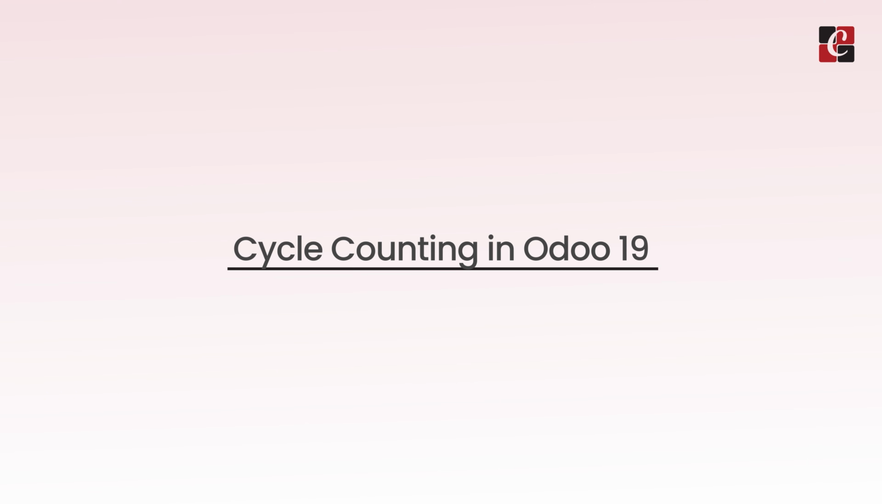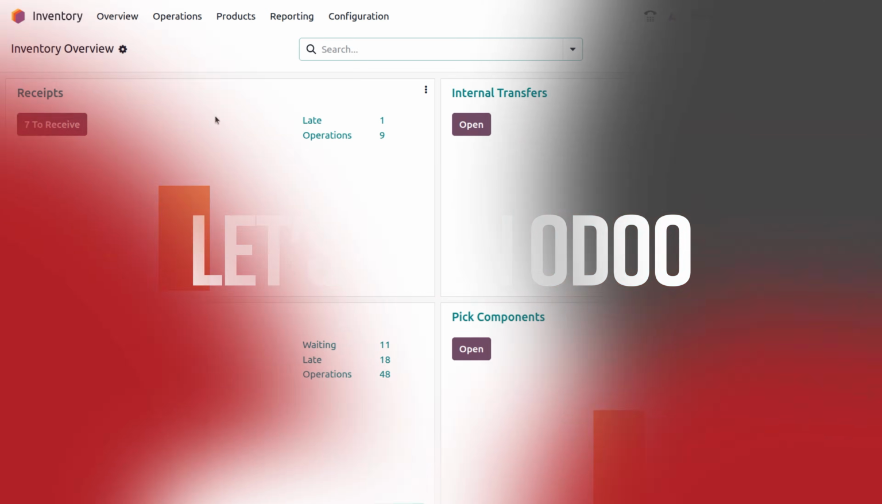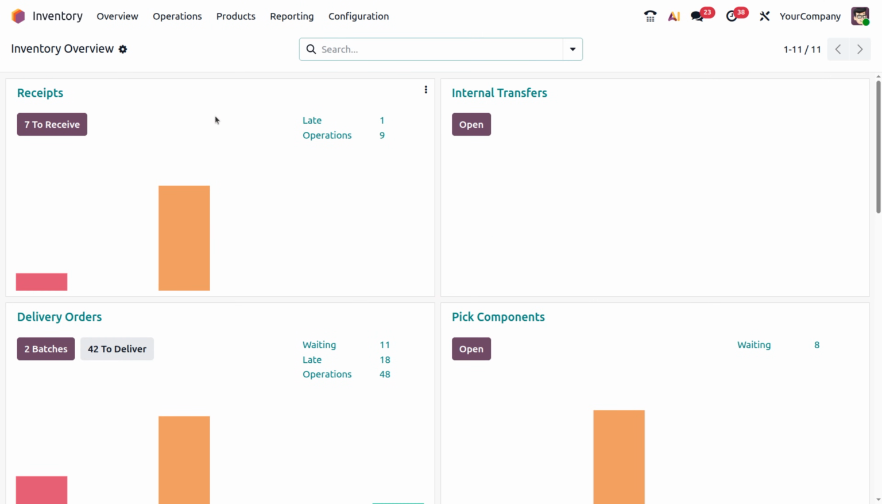Everyone, welcome back. One of the biggest challenges in inventory management is maintaining accurate stock levels, right? Over time, differences can occur due to damaged goods, misplaced items, receiving mistakes, or operational errors as well. Many companies perform a full physical inventory count once or twice a year, but this process can be very time consuming and often disrupts daily operations for your employees.